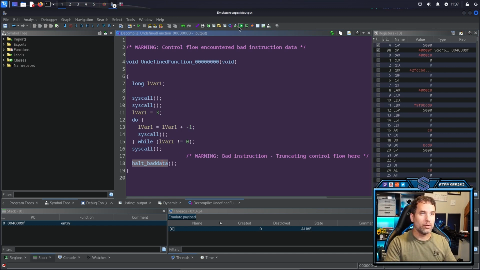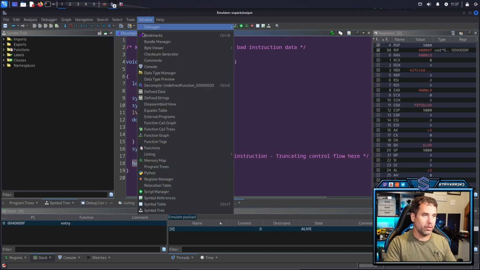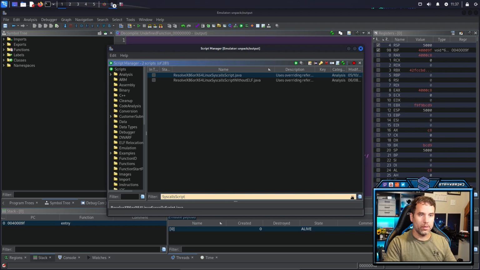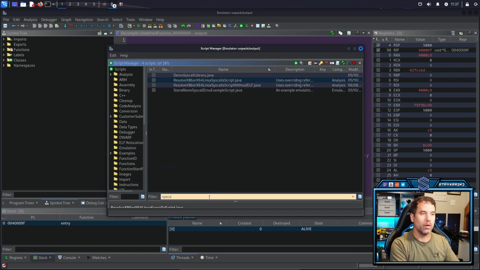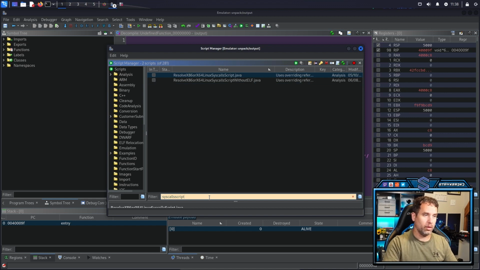We're going to go up to this little green circle with a play button, and it's called Display Script Manager. You can also get into it by clicking into the windows and then going down to Script Manager. What we're going to do is search for something called syscalls script. Syscalls is plural, and you'll see that we have this one right here. I have 2. I have already made a correction to it, but we're going to go into the original one. We're going to run that one as is.